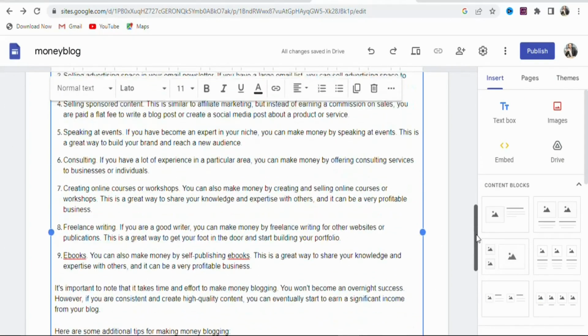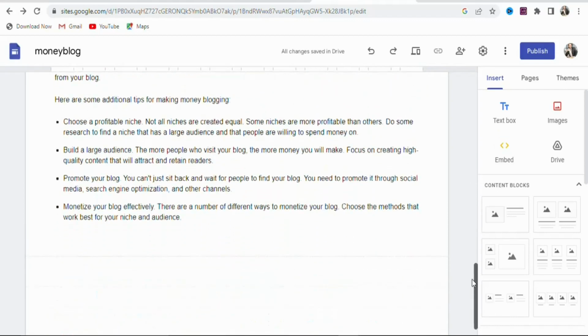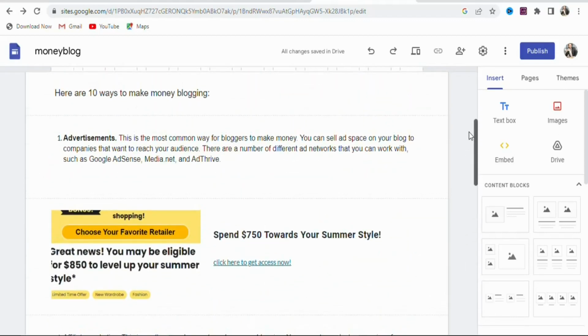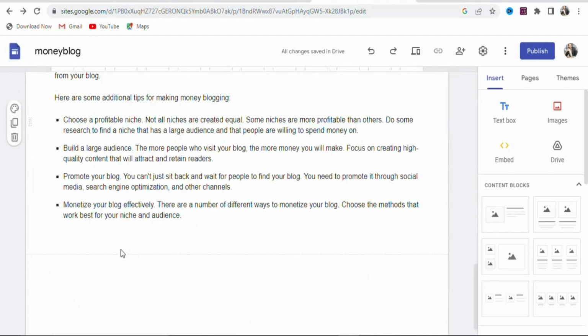Once you paste it, you are going to highlight and make all the points bold. Just highlight and make everything bold. Once you highlight and make all the points bold, you can see this is your affiliate link. So everything is now intact in the article. If you want, you can add another call to action right here.